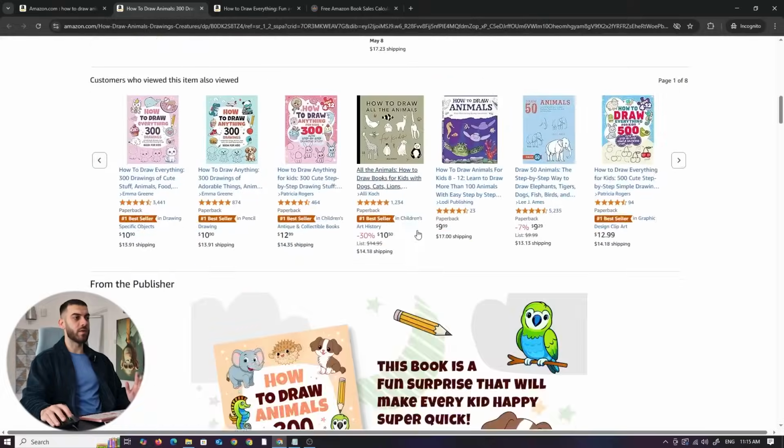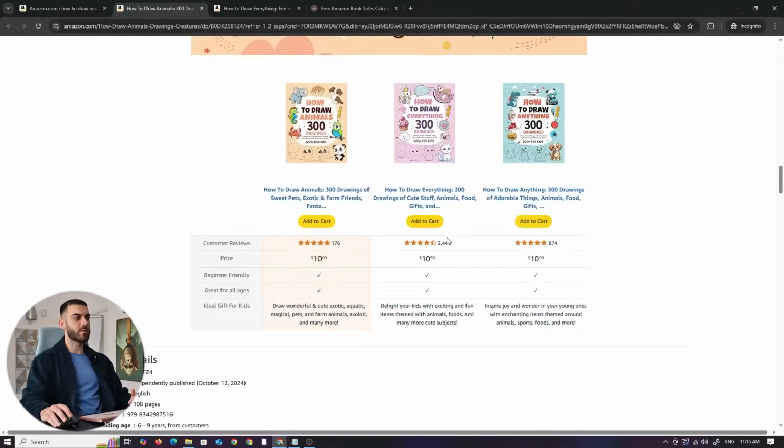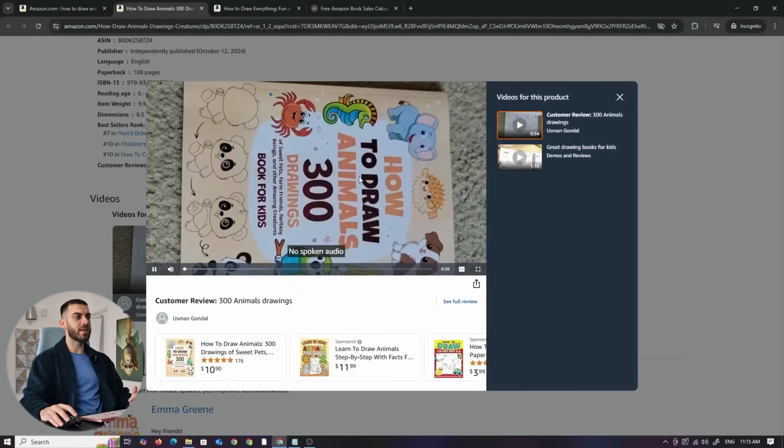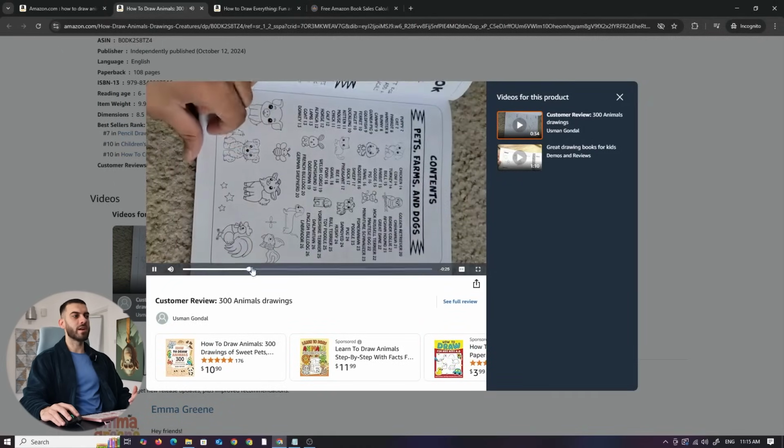This listing looks really, really good. The A+ content looks really good as well. Right here, they have videos, so I can see what it looks like inside. And the first thing I see is that everything's black and white. So maybe I'm thinking, hey, I can make my own colors.